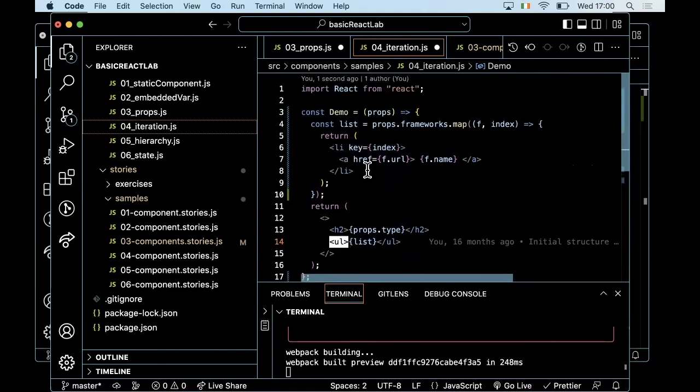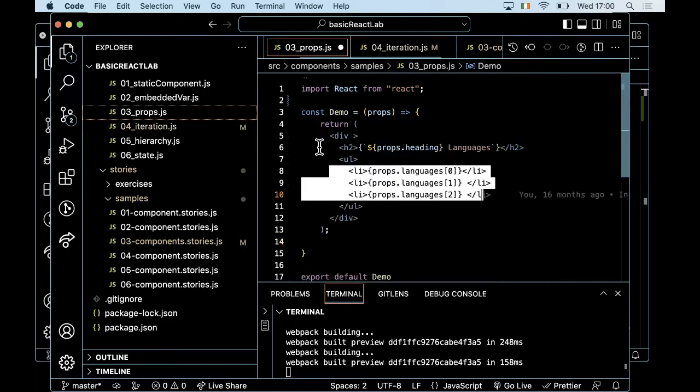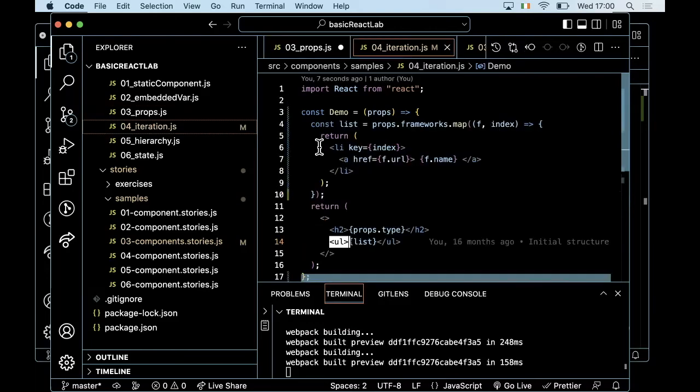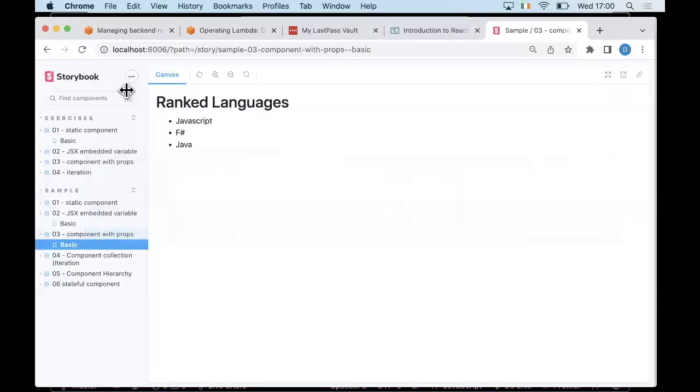So this pattern of mapping over a data array to produce an array of JSX elements, in this case, could be even components, but it's JSX elements, that's a pattern that we would see a lot in our code. And if I save all of that, hopefully I haven't broken it. I didn't change anything there, I don't think. So it's sample 4.